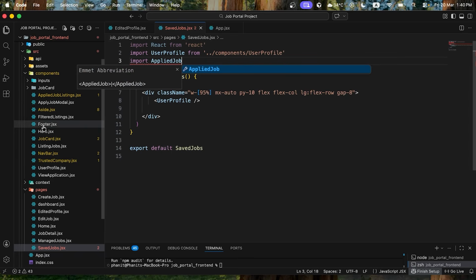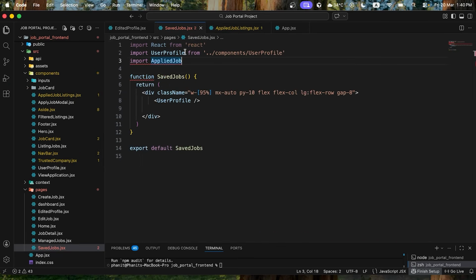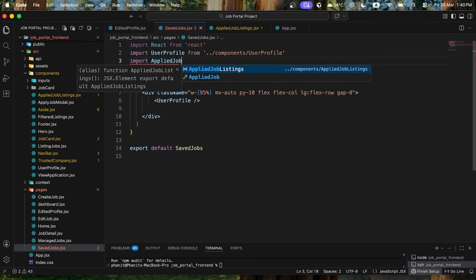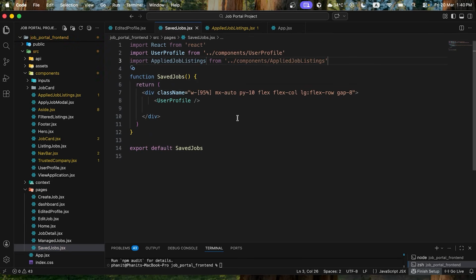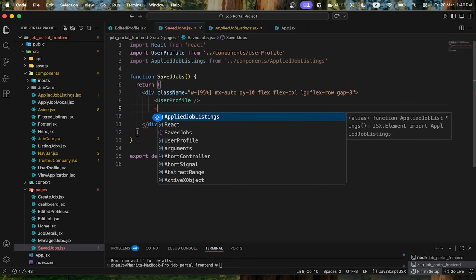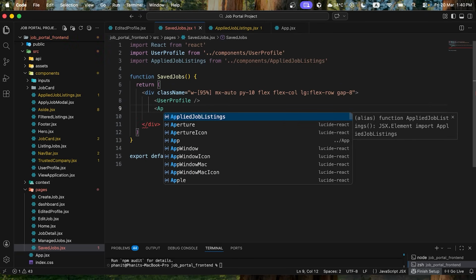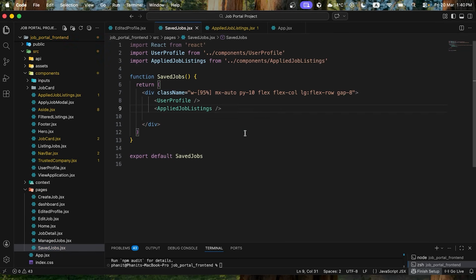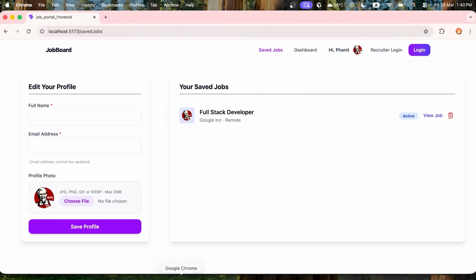So maybe I need to open that file and apply job listing, right? And then you're gonna insert that apply job right here, and then you're gonna go to web browser. So you see, this is save job listing that we have applied job, and then it alerts in that save job dashboard.